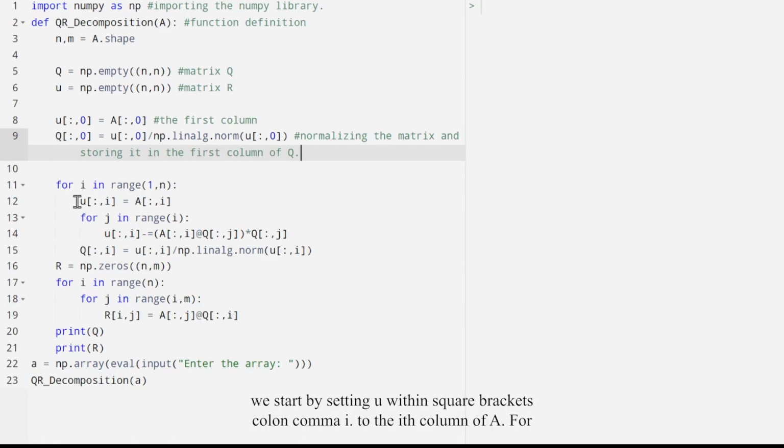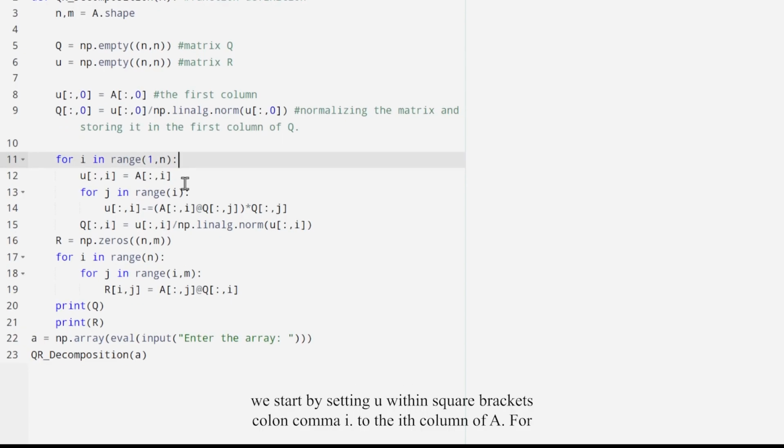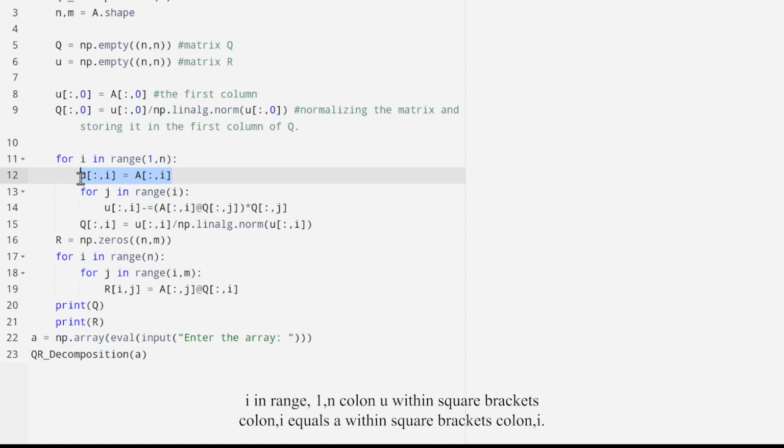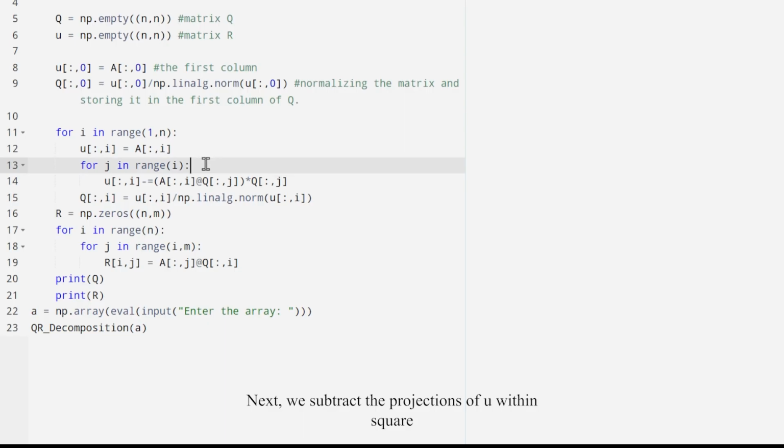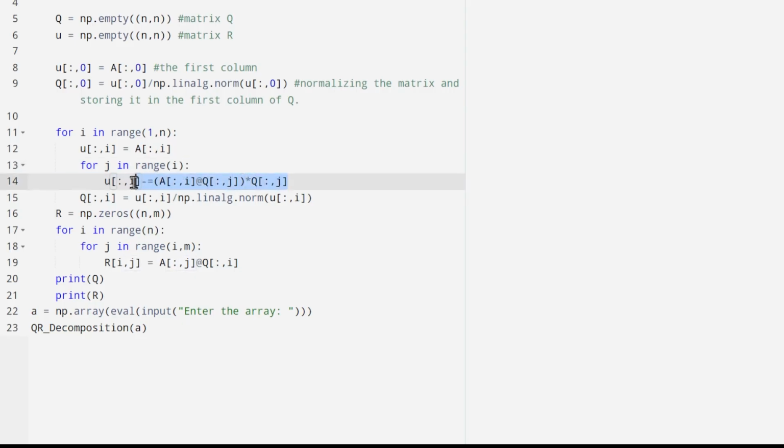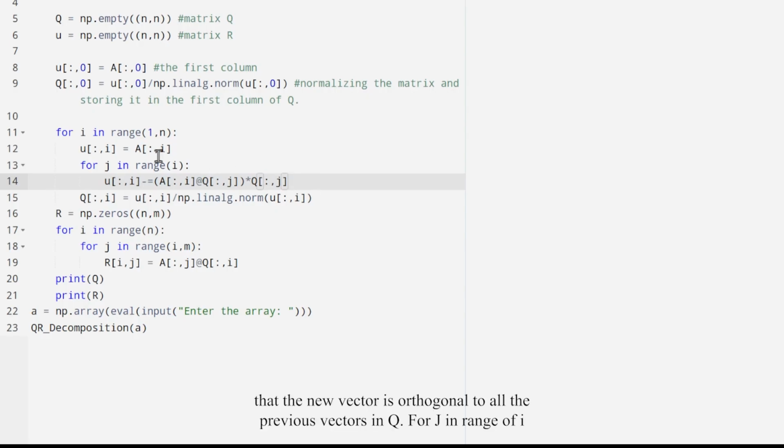For each column, we start by setting U[:, i] to the ith column of A. for i in range(1, n): U[:, i] = A[:, i]. Next, we subtract the projections of U[:, i] onto all previous columns of Q. This step makes sure that the new vector is orthogonal to all the previous vectors in Q.